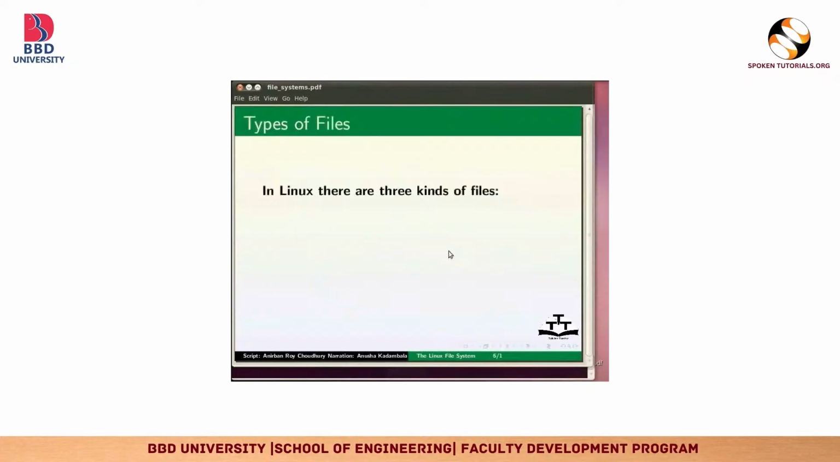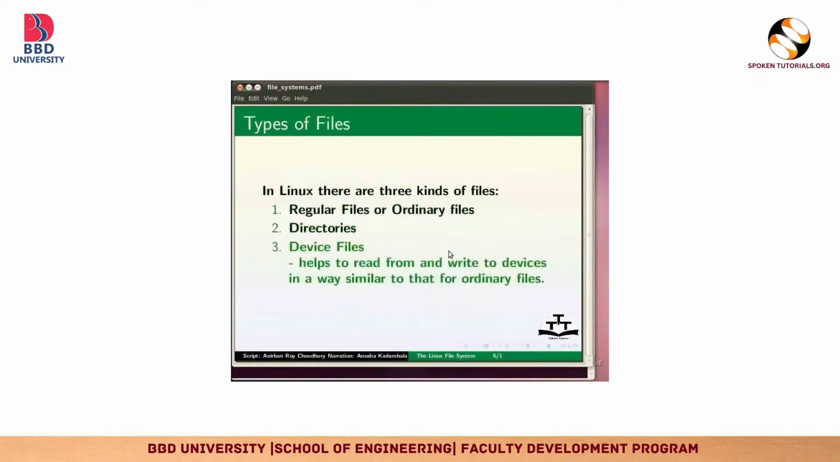In fact, in Linux there are three kinds of files: regular files or ordinary files, which contain only data as a stream of characters; directories, as we just saw in the previous slides; and device files. All hardware devices and peripherals are represented as files in Linux: a CD, a hard disk or even a USB stick. Everything is a file in Linux. But why is this so? This helps to read and write these devices in a way similar to that for ordinary files.